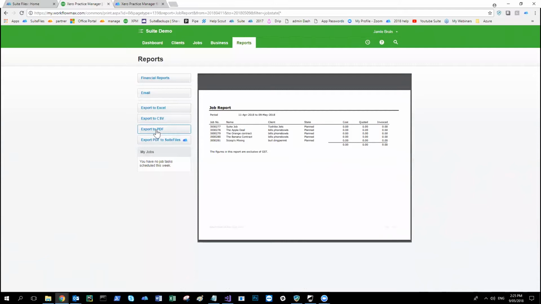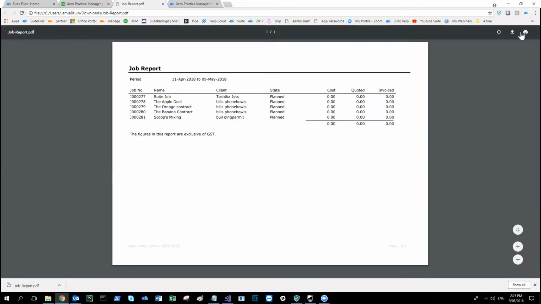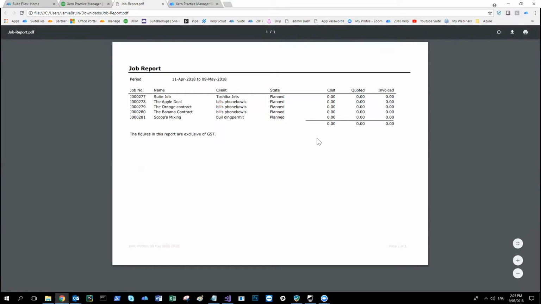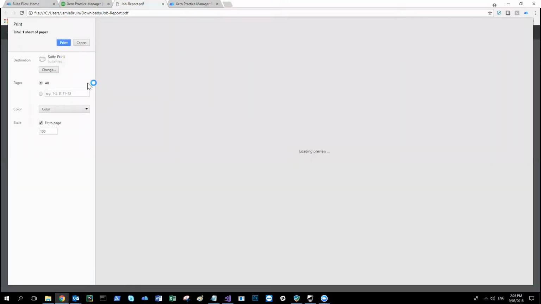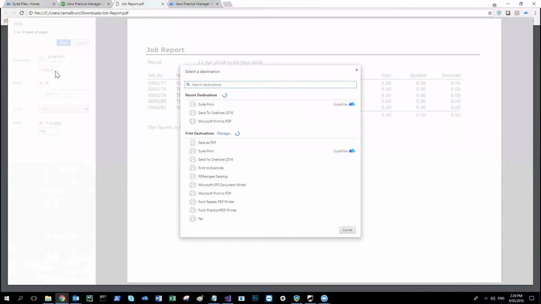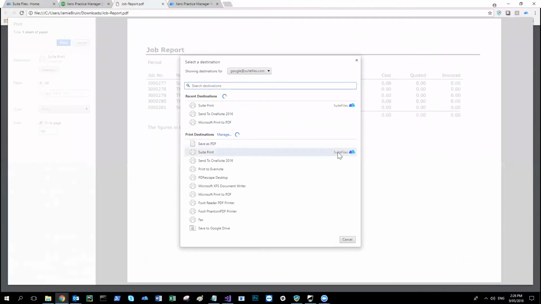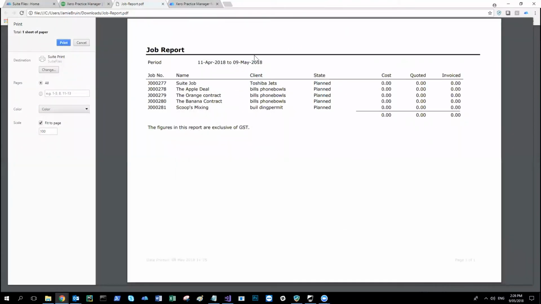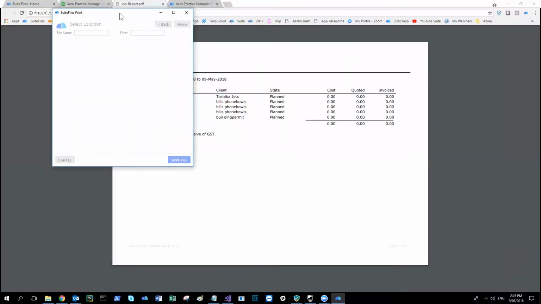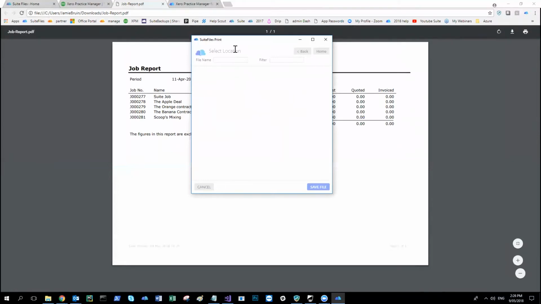If that does happen, you can also just export it to a PDF, open up the PDF in the browser, click the print button, and then you can actually change your printer to be Suite Print, and it will have the SuiteFiles logo here as well. So we can choose Suite Print as a printer, and then when we actually print that current PDF using Suite Print, we get this location chooser where we can go through our SuiteFiles site and select the folder that we'd like to save to.